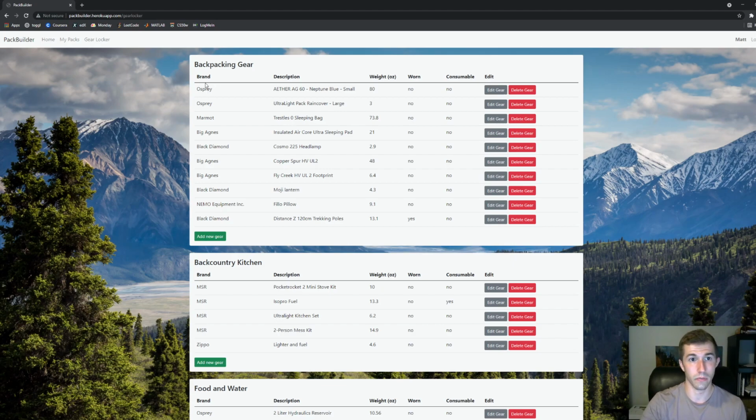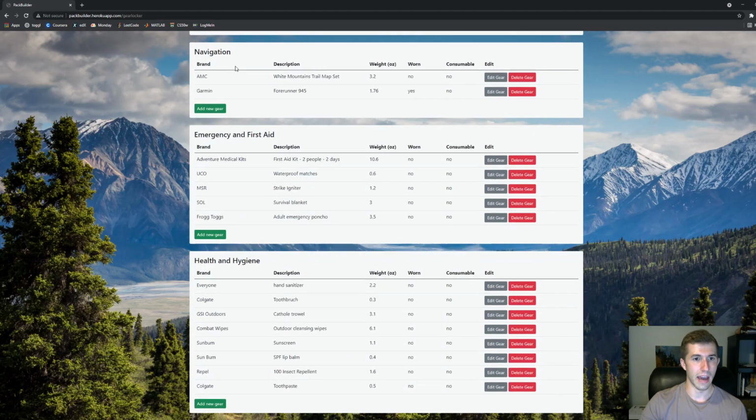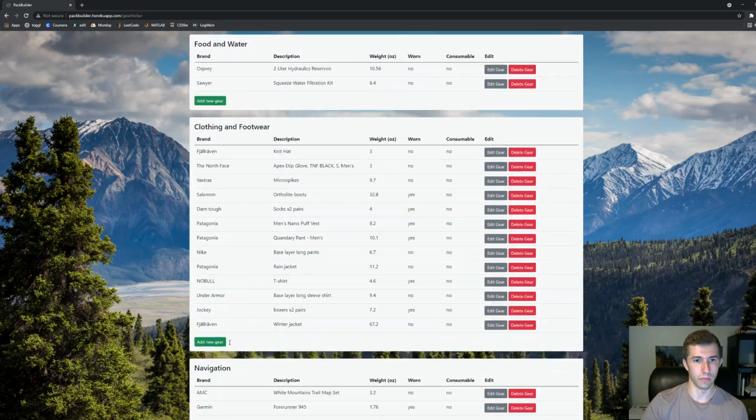So you can see here, we got the brand, description, weight, and whether it's worn or consumable, and then some options here to edit or delete gear. And you can see the gear is broken into all these different categories, which is pretty neat, keeps everything nice and organized.